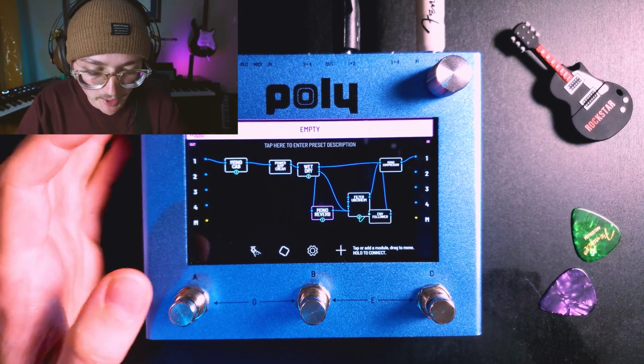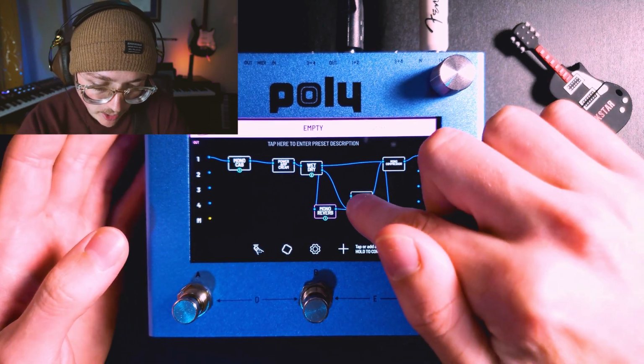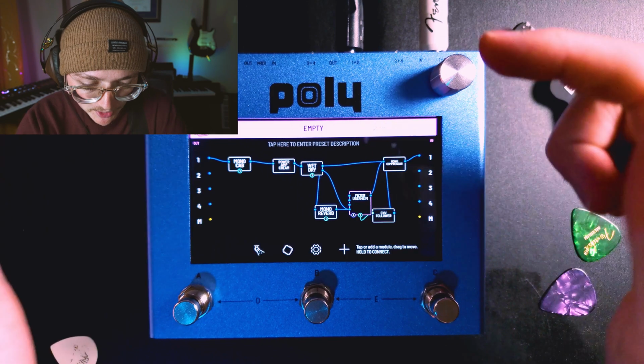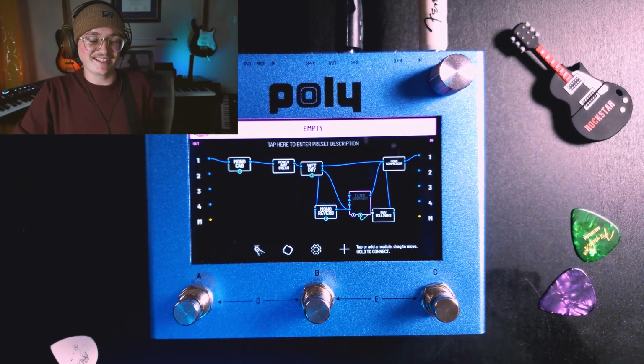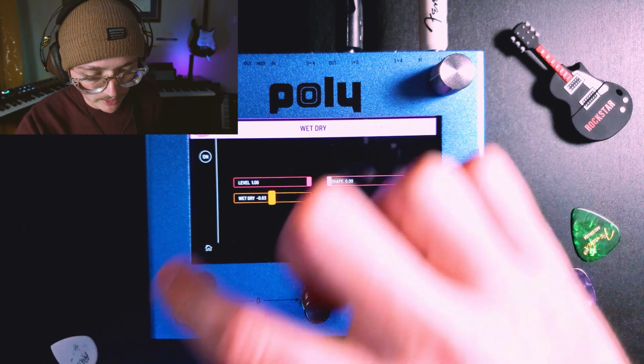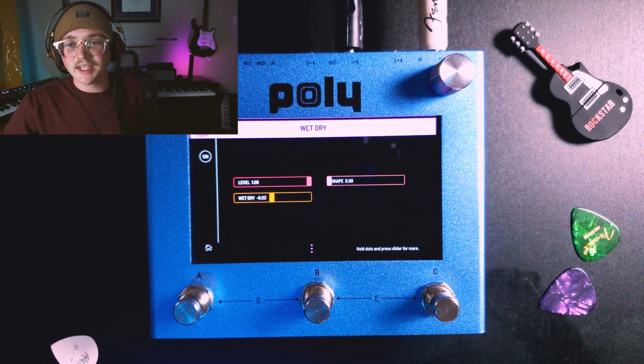I want to be able to turn off this auto wah. So we're going to hold down the filter there, and we're just going to hit the A foot switch. And that's going to let us just turn this off. So now we can dial in our reverb to be a little bit more tasteful.